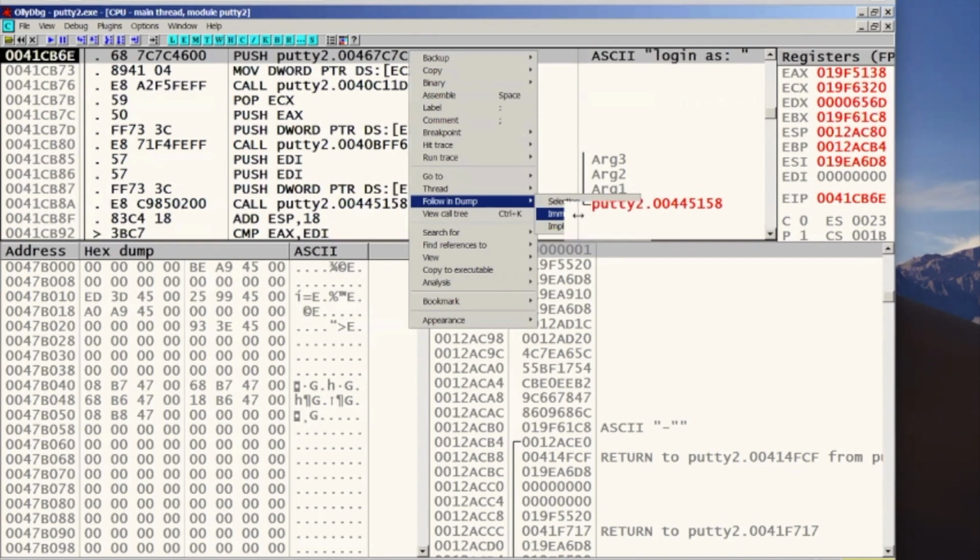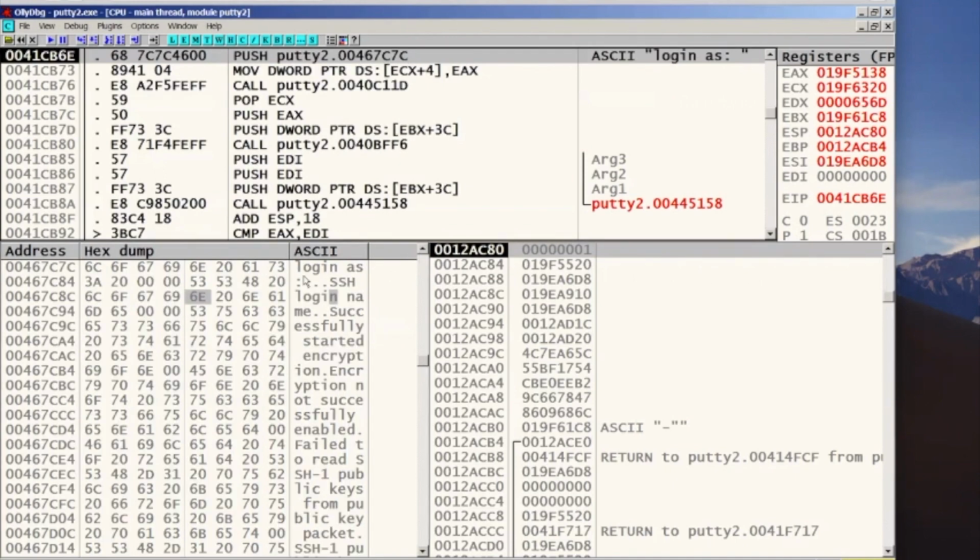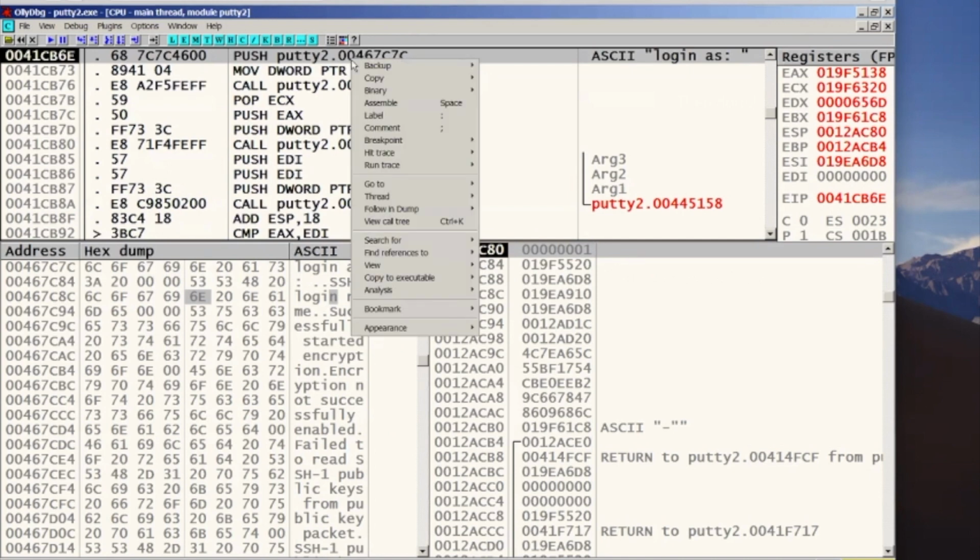So it puts 467C7C down here, and I can see indeed login as colon, followed by a couple of nulls to terminate the string, then the other things like SSH login name, successfully started encryption, and the other strings are here. So this is the string that is printed in this message. If I change this address from 467C7C to 7D, it'll skip the L. So I'm going to do that. A very simple change just to prove that I'm in control of this program.